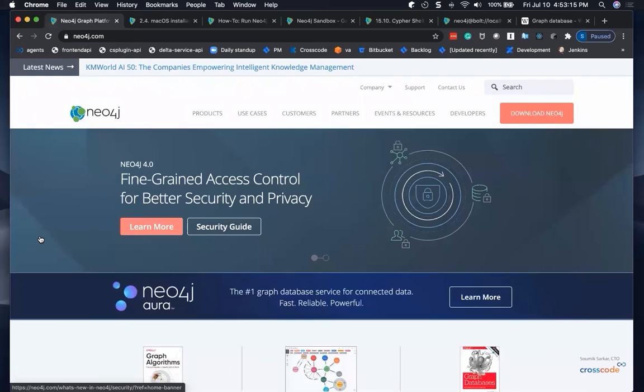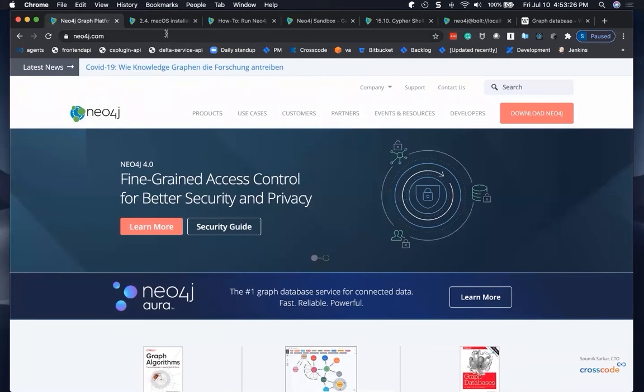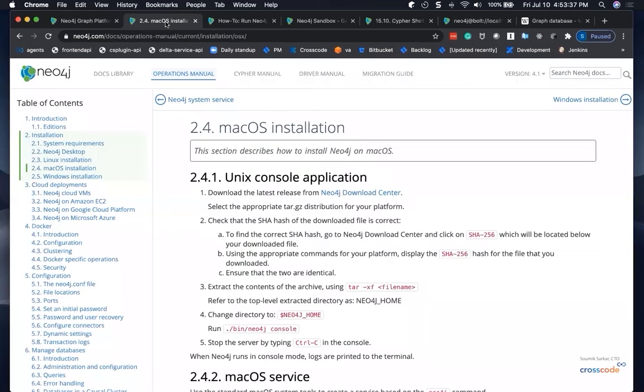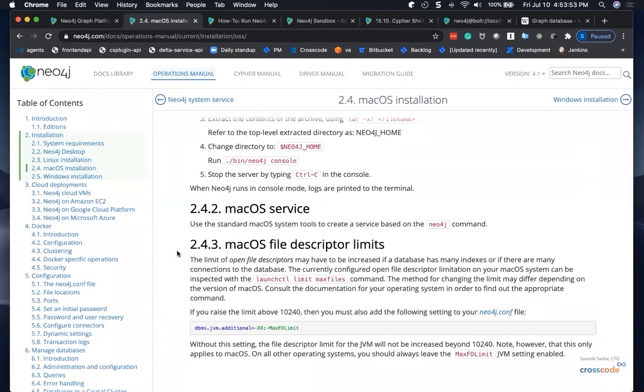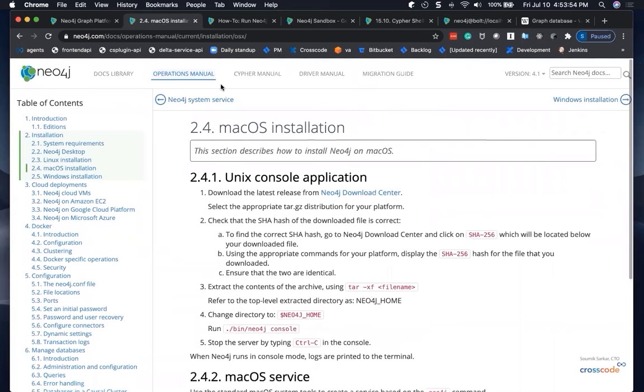Before we get started with some graph manipulation, I would like to talk about the various different ways you can use Neo4j for experimenting. The first way you can start using Neo4j is, of course, by installing it on your machine. So if you have a Mac OS or Ubuntu or Windows, search for how to install it on your machine, and Neo4j has good documentation on how to do that.